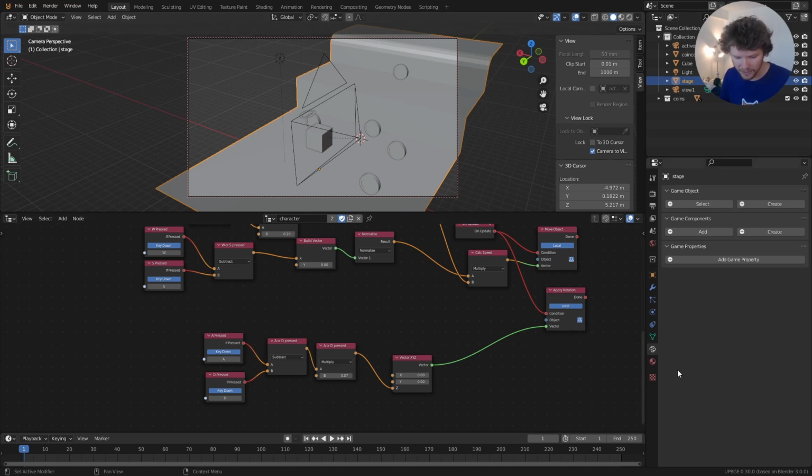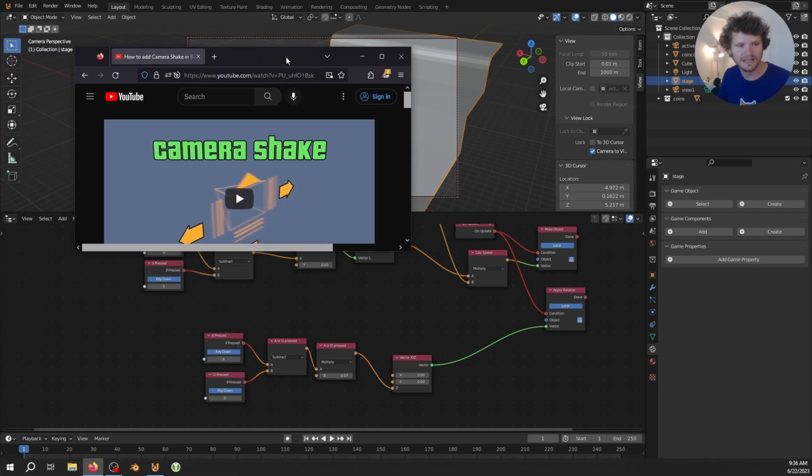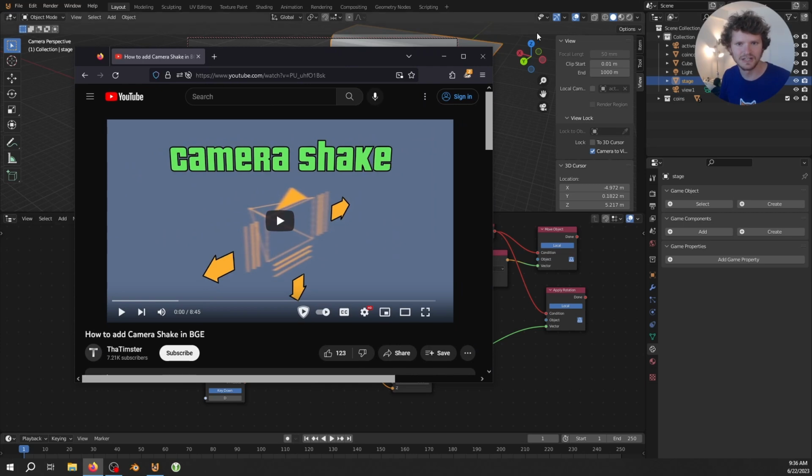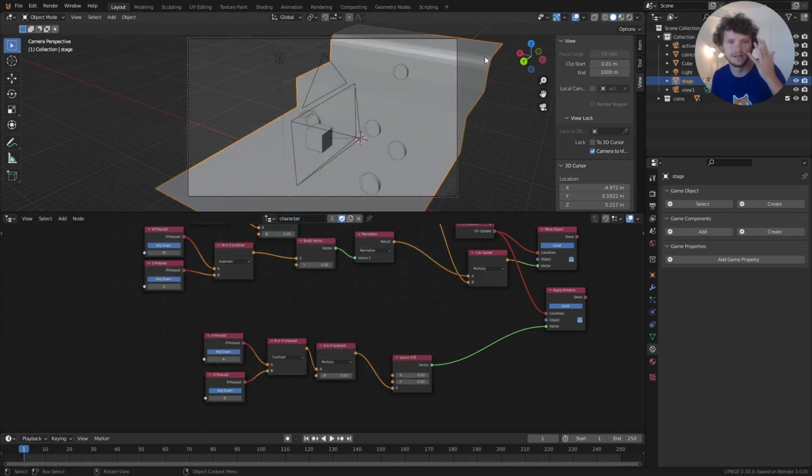Now, just so you know, what I'm going to be teaching you in this tutorial is based on a tutorial that somebody else made on how to add camera shake in the Blender game engine. So, how are we going to do this? Basically, we need to make an animation for the camera where it shakes, and then we apply logic to when it does and doesn't play that animation.